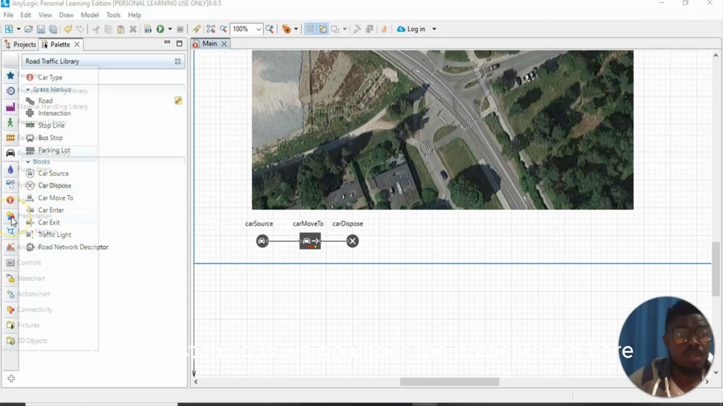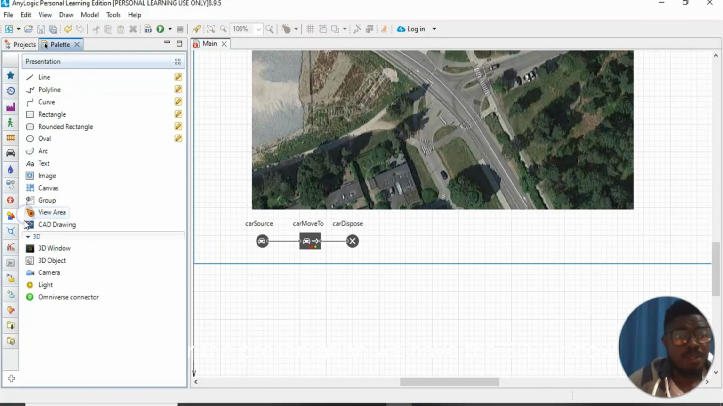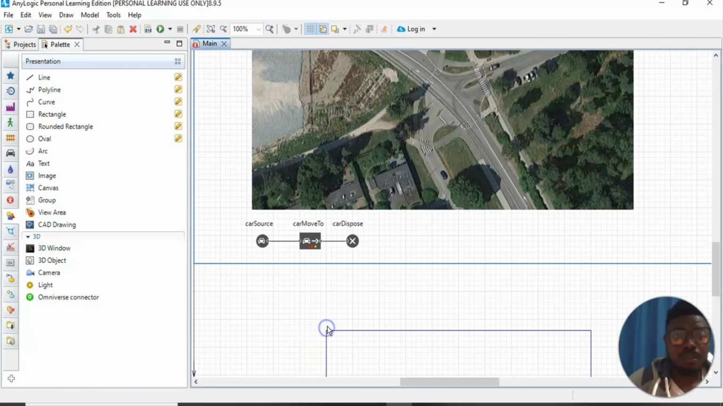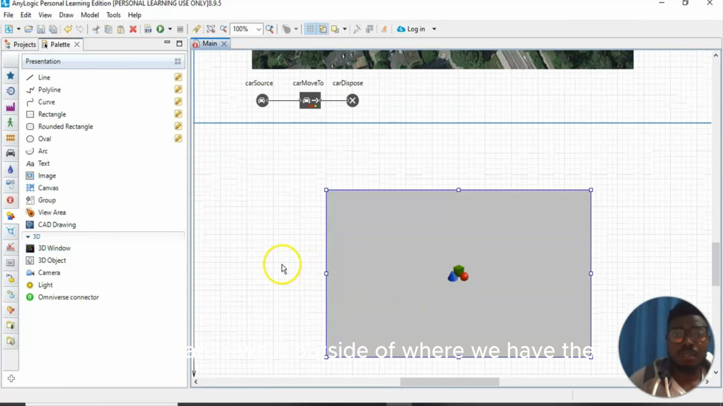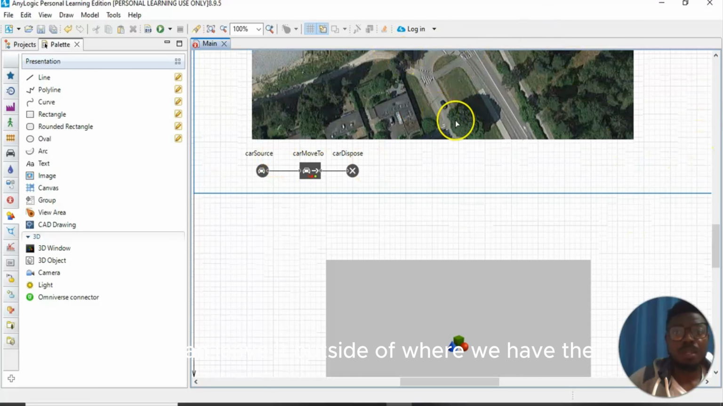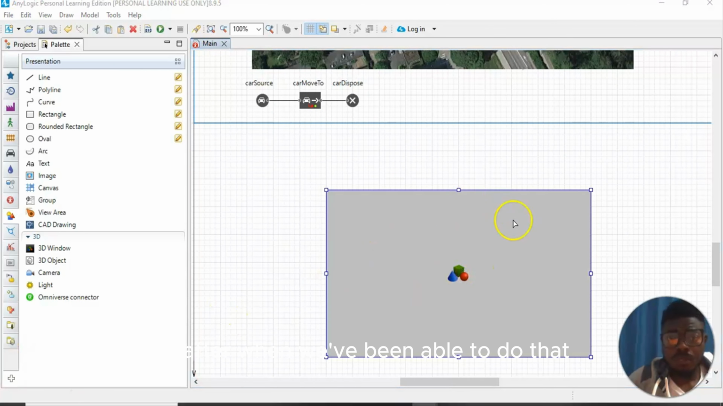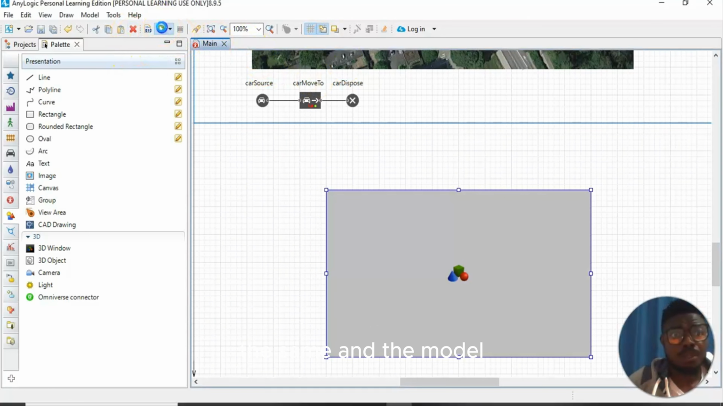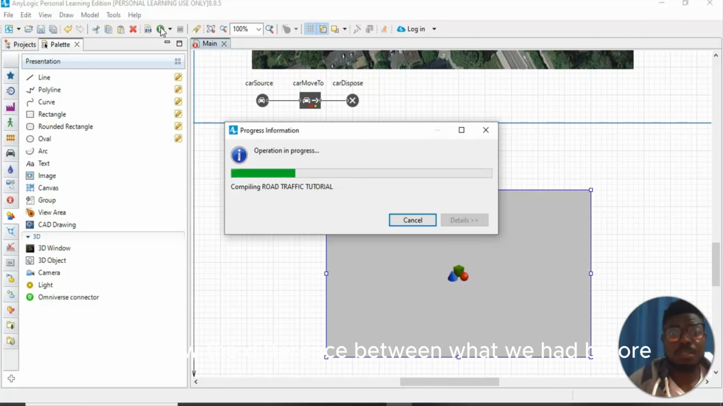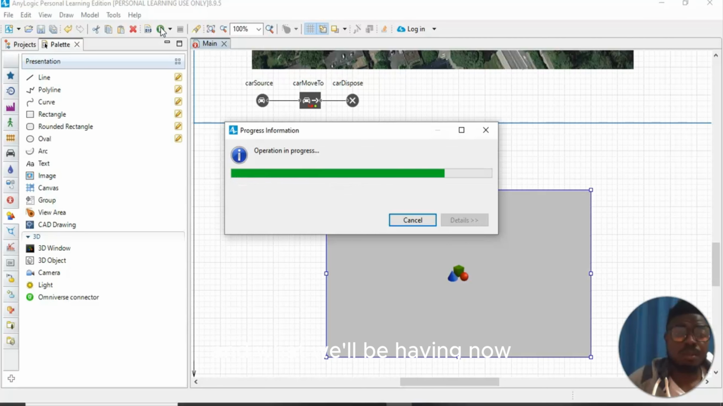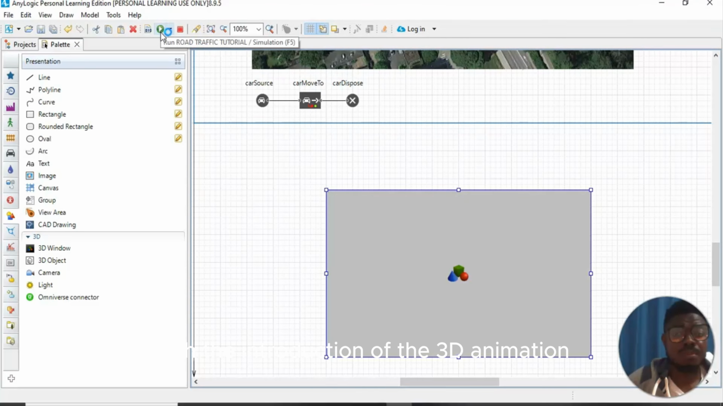The first thing is we go under the presentation here. Under the presentation we have the 3D window. You can drag it down here, you can leave it outside of where we have the layout, the 3D animation. After we've been able to do that, we can run the model again and see the difference between what we had before and what we'll be having now with the introduction of the 3D animation.